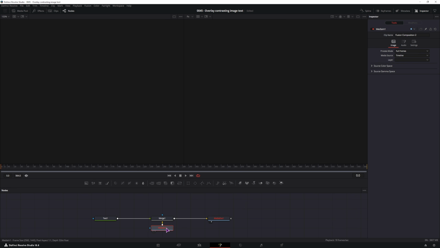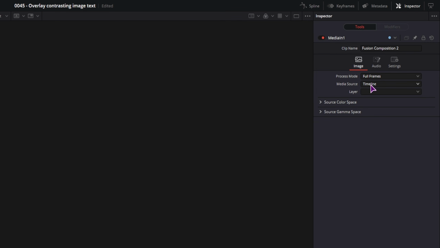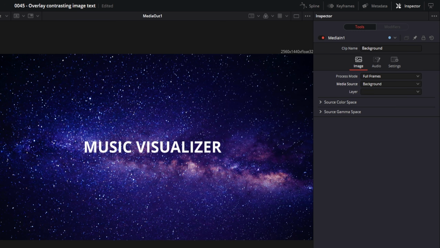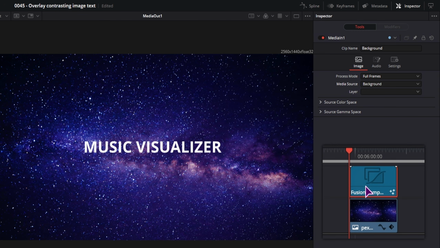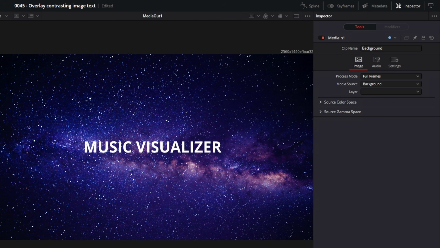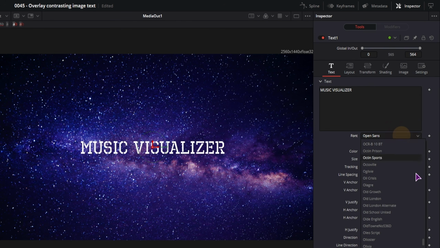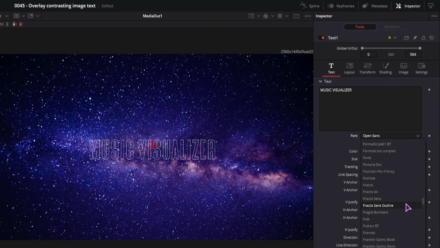We still don't see anything, so you have to go to the media in node and in the media source, instead of timeline, select background. This will display anything that is visible in the edit page below this Fusion composition, which in this case is this image. So now in the text node, you can change the font to anything that you want.